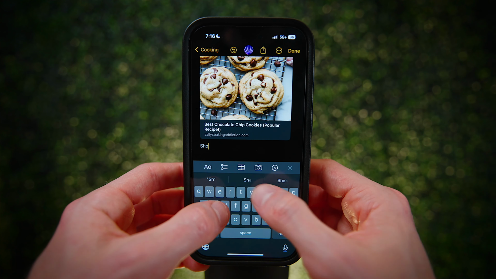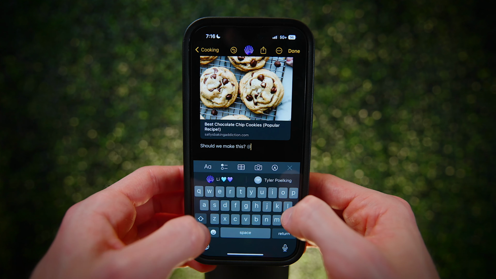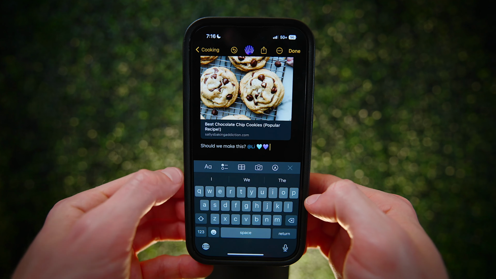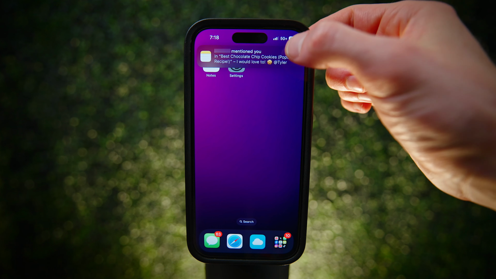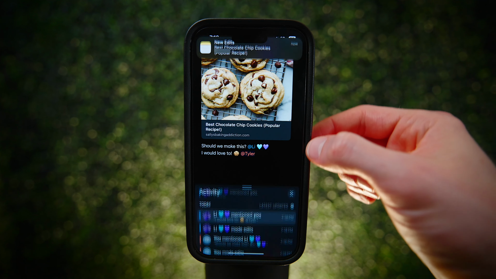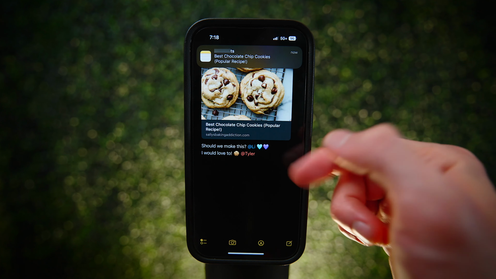And once you're in a shared note, you can actually mention members by typing the @ sign and tagging their name. This will send them a notification that they have been tagged. As you can see here, my girlfriend just tagged me, and when I tap it, it will take me right to the part of the note that she tagged me in. This has been a game changer for collaborating with friends or even coworkers.